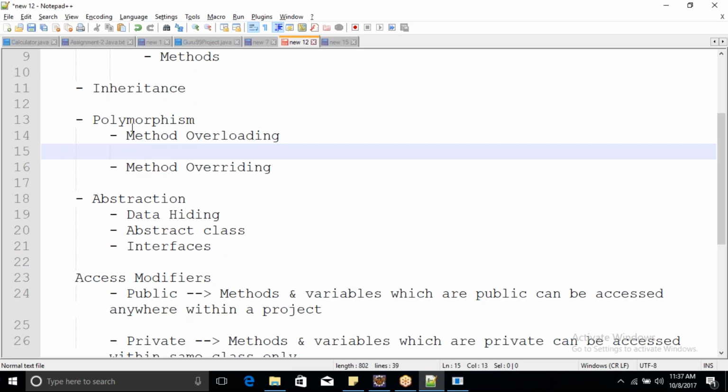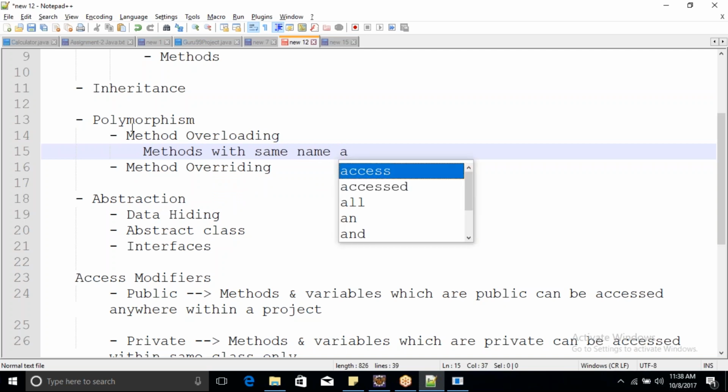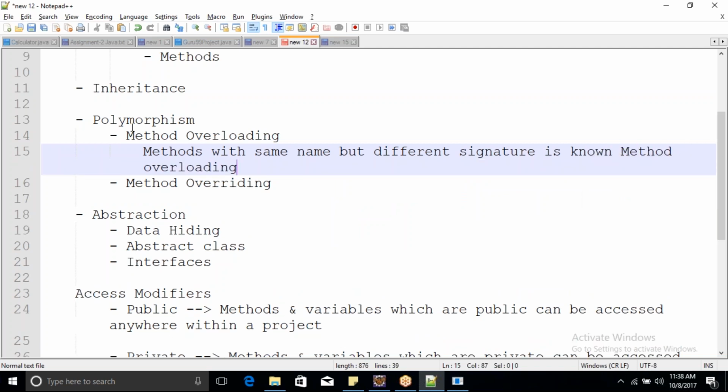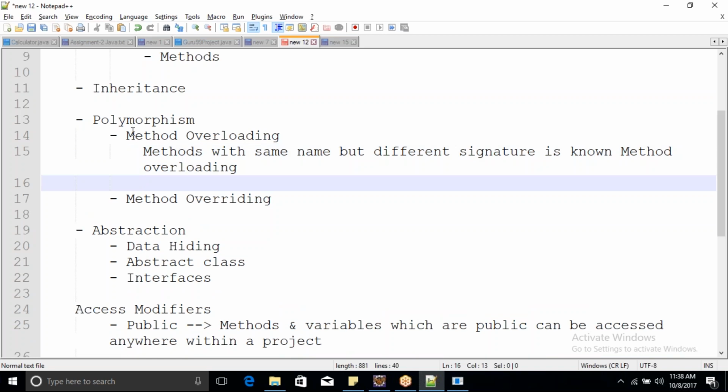Let's first discuss this. Methods with the same name but different signature are known as method overloading. Okay, I'll give you an example.